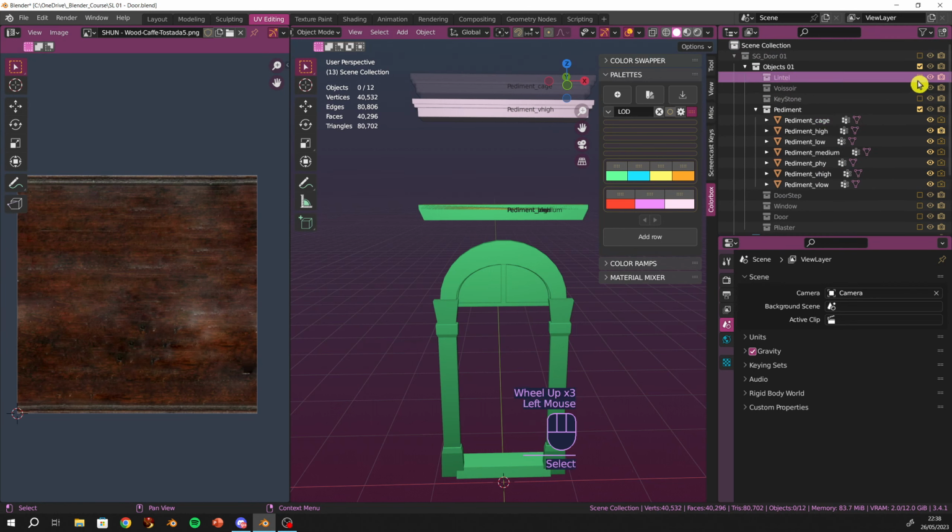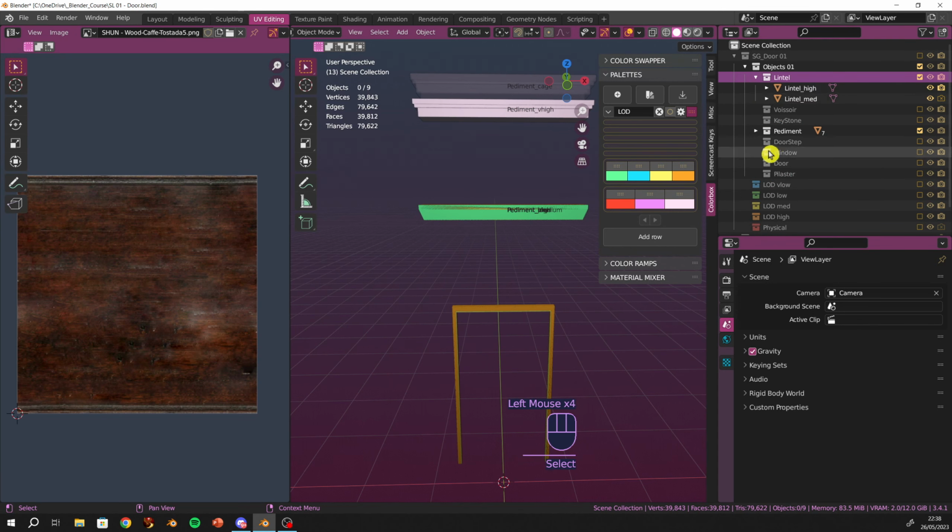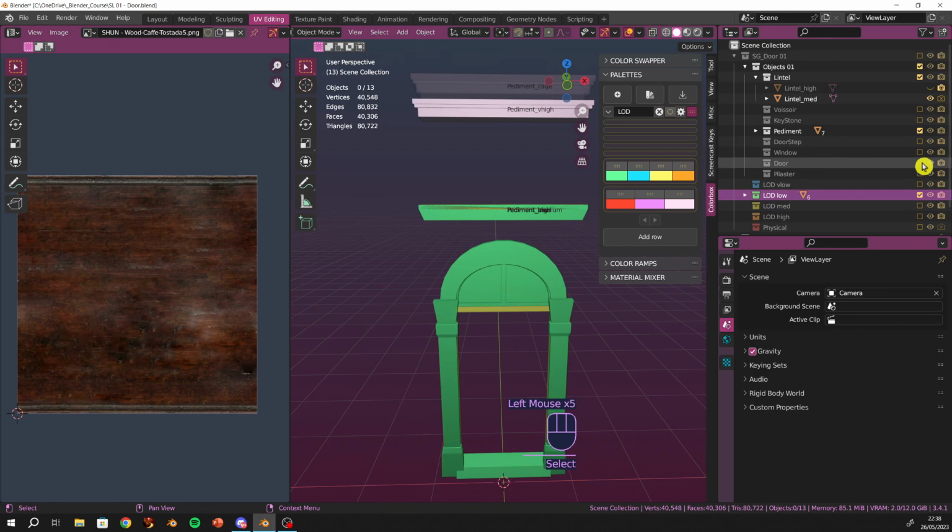Let's look at the lintel, for example. I have two lintels made, a high one and a medium one. They're both showing in this case, and I want to make a low one. Not that I need one, but I want to make a low one. The pediment I will not show.